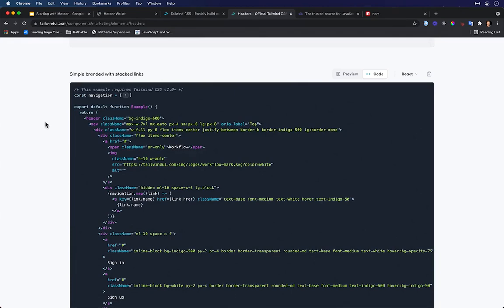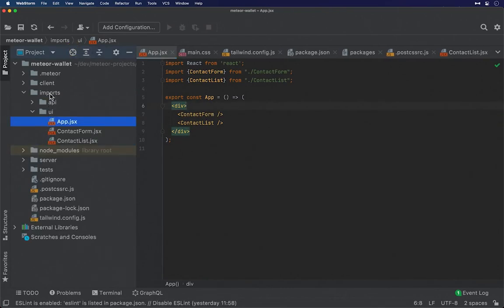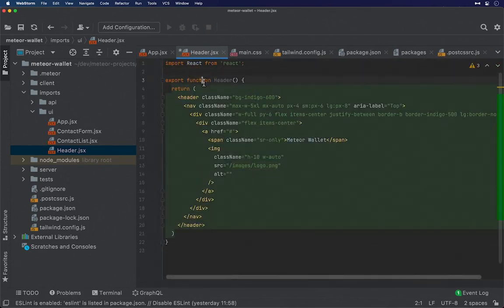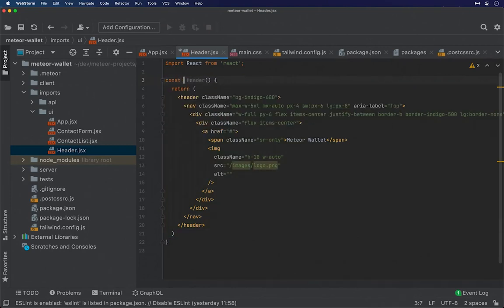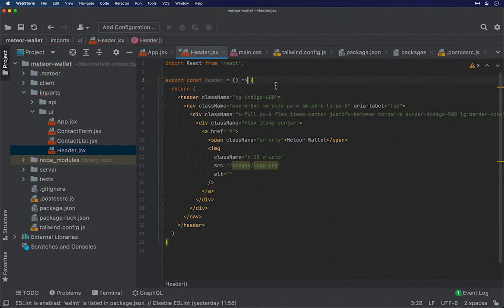So let's go back to WebStorm, and what I'm going to do is remove this and create a header component. I will delete this, and I will go now to the imports UI folder and create a new file called Header.jsx. Now I will copy the code that I have here and paste it. I will just adapt this so you can keep the pattern that we are using. So: export const Header, and then we use an arrow function.